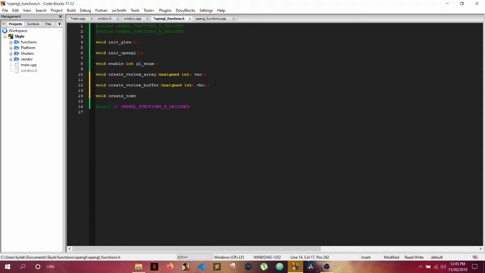Create texture coordinates. Again, it'll just take in an unsigned int reference, and I think I call it TBO. Although I'm not sure if I should call it that, because there is something separate called a texture buffer object, but we probably wouldn't use it anyway, so I'm just going to use this.